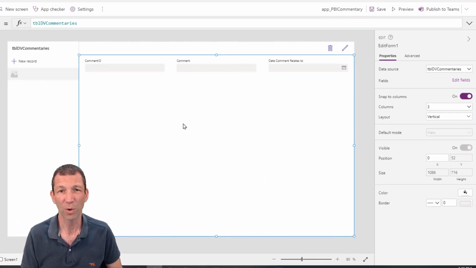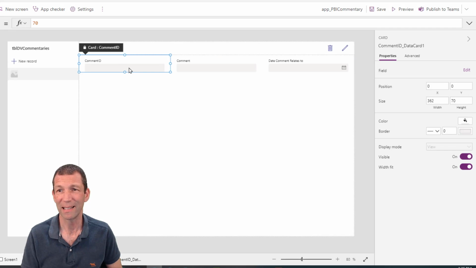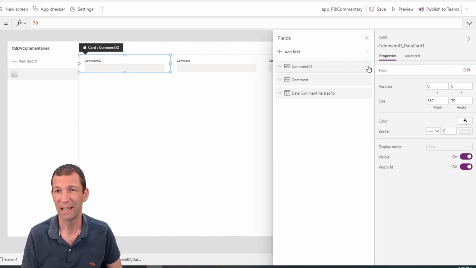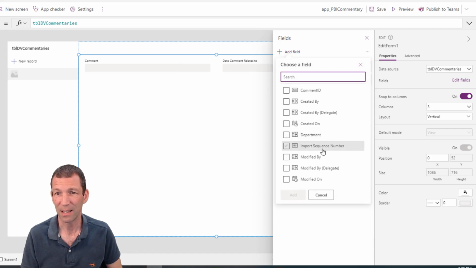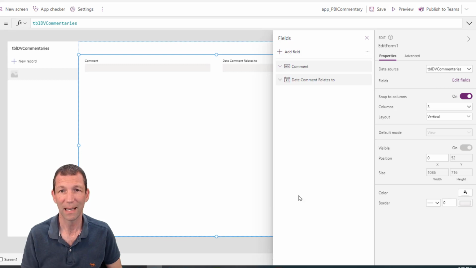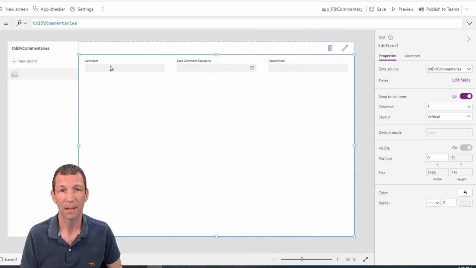Okay, now I won't go through the whole Power App piece, but let's just change a couple of these. So comment ID, let's edit the fields over here. I don't need comment ID showing, so I'm going to remove that. Okay, I do want the comment, I do want the date. I also want to add the department. Okay, so I'll add that. And there we go, they're all on a nice little line there.